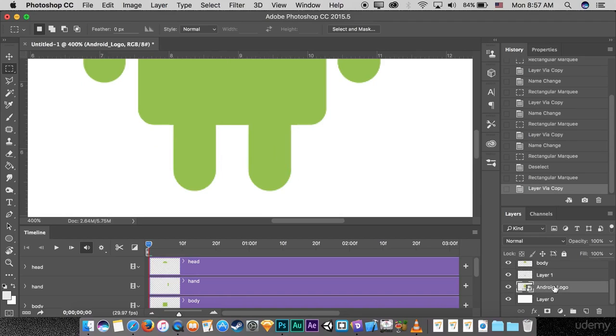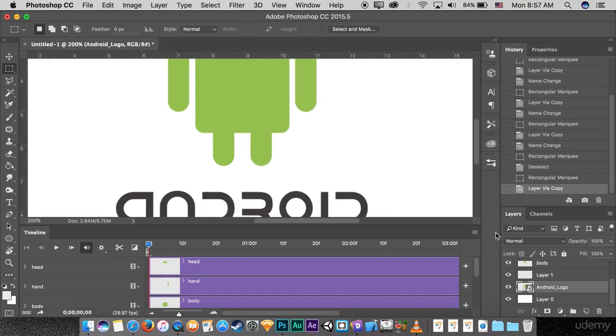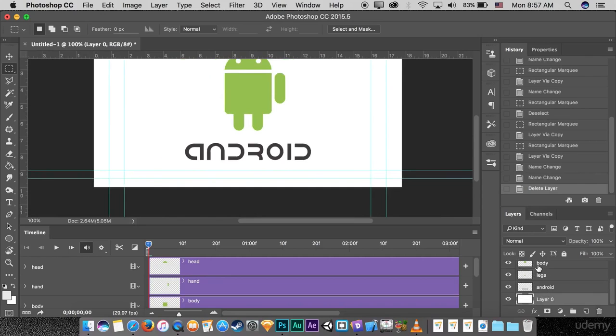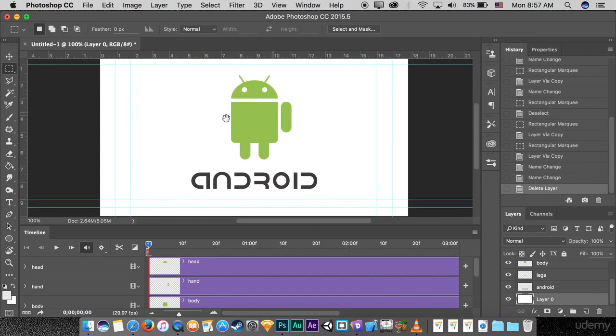Now let's cut the last part, which is the Android word. Again select the original layer, and here is the word Android. Select it and press Ctrl J to duplicate it. Call this one Android, and of course this one is the legs, so call it legs. Okay, finally delete the original logo. Okay, we have all the parts except the left hand, which we will create later.